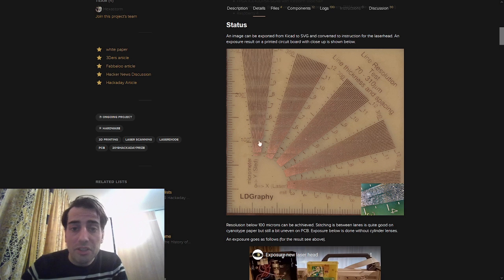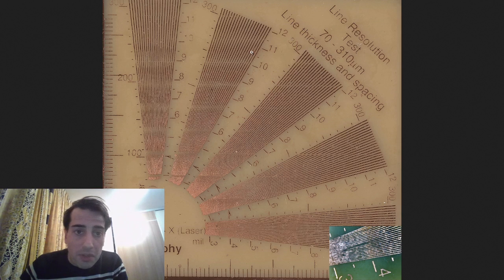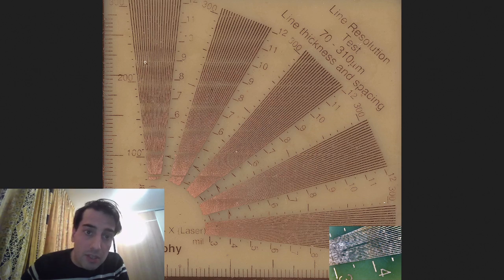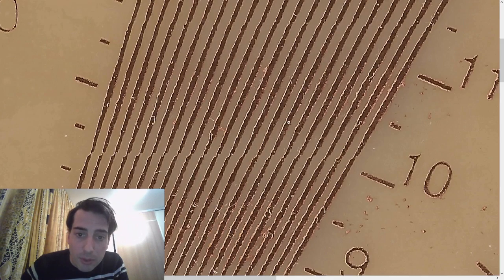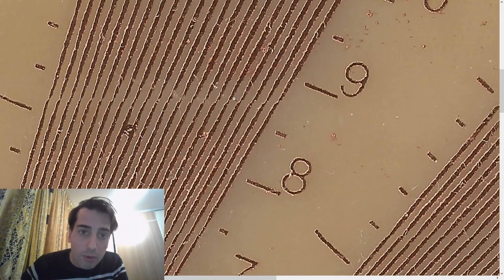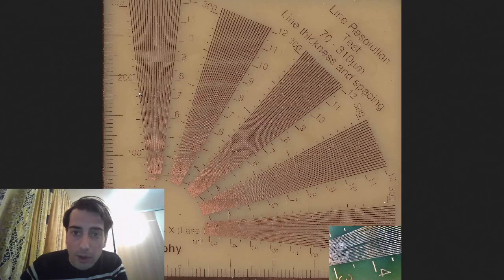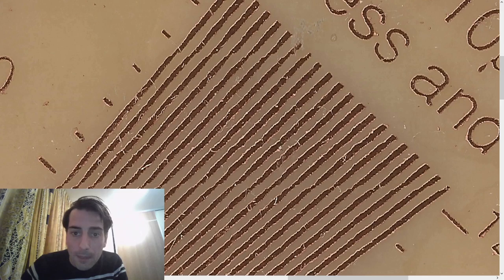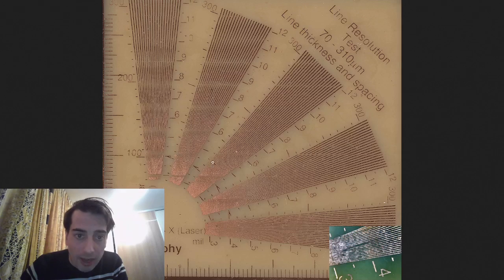Finally, if you look at the status, you can see the most recent and best result with the line resolution test. So this is the line resolution test of Henner Zeller. And here you can see that there is still some unevenness in exposure between lanes. You can see it more closely if you look from far away. You can see these lines, but the lines are still connected.